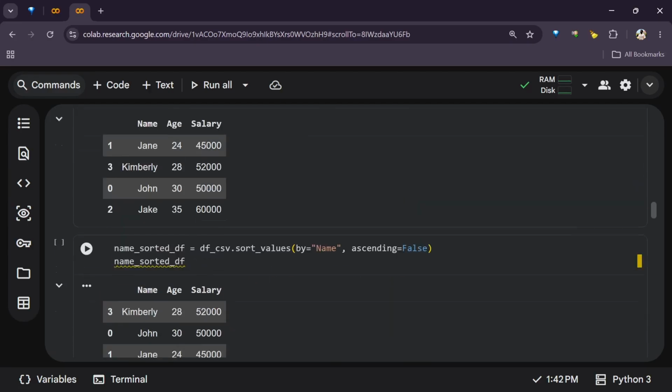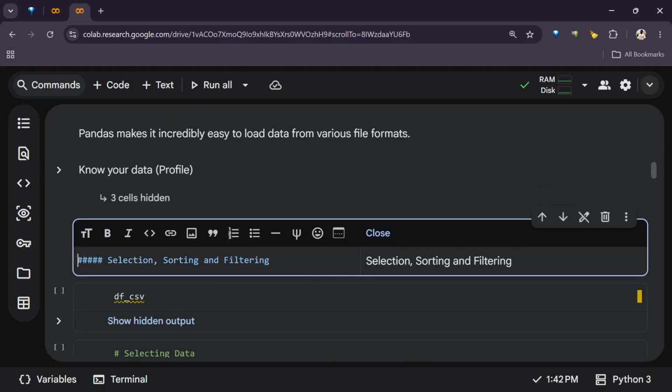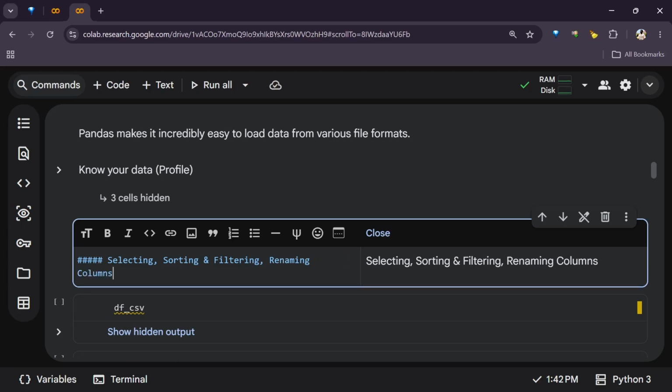I think I should include that in here. So I should be selecting, sorting and filtering, renaming columns, after renaming columns, we also did dropping columns, and dropping columns. All right.